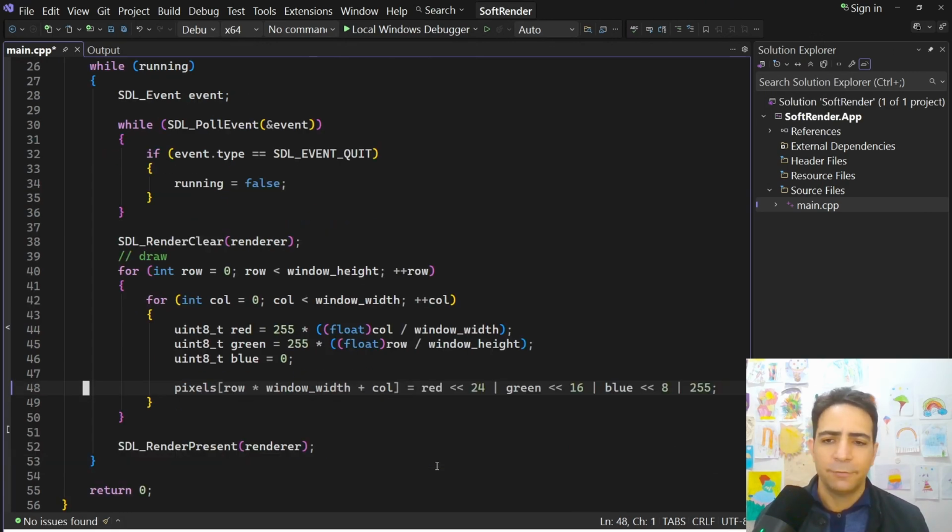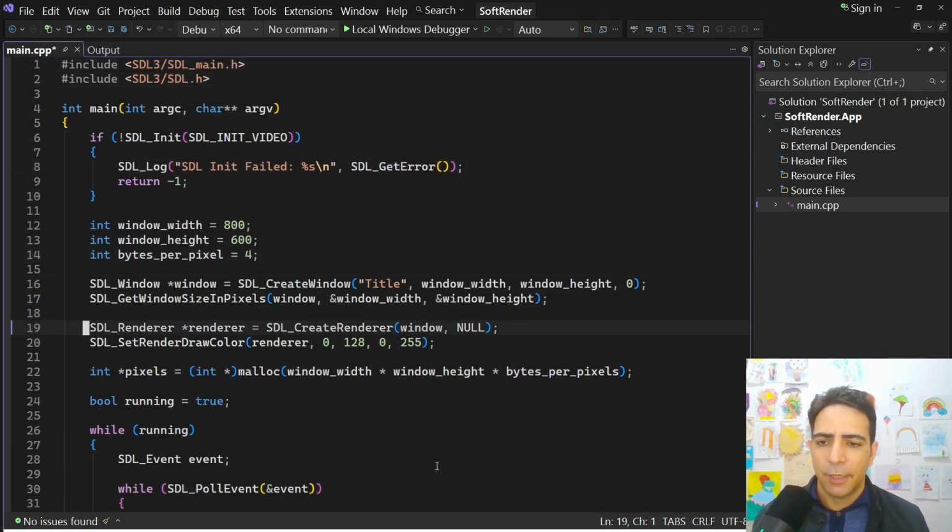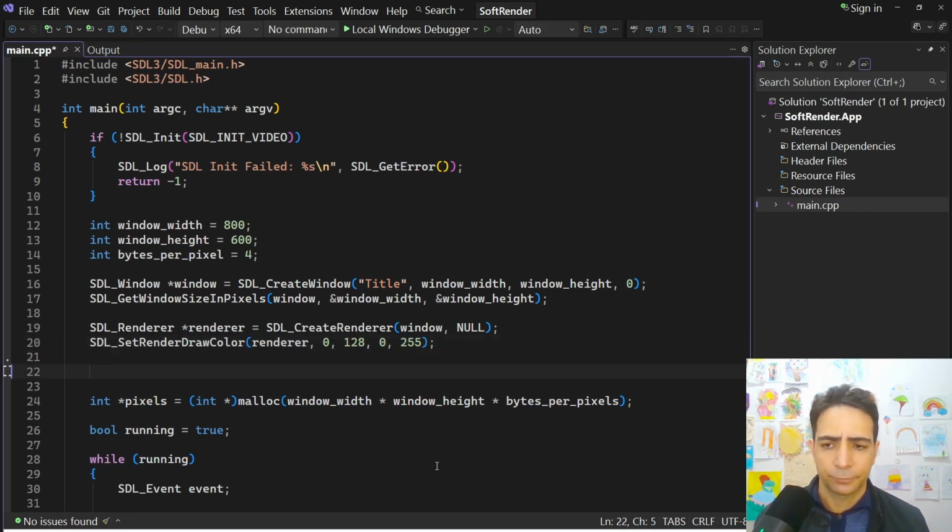Okay, now that we have created the image in RAM, we're going to put it on the screen using SDL. And we do it in 2 steps. The first step is going to be creating something called a texture, which is kind of like a memory on the GPU for images. And then we put the texture on the screen. So for the first step, we come down here, right after creating a renderer, we create a texture. And the function for creating a texture is called CreateTexture.